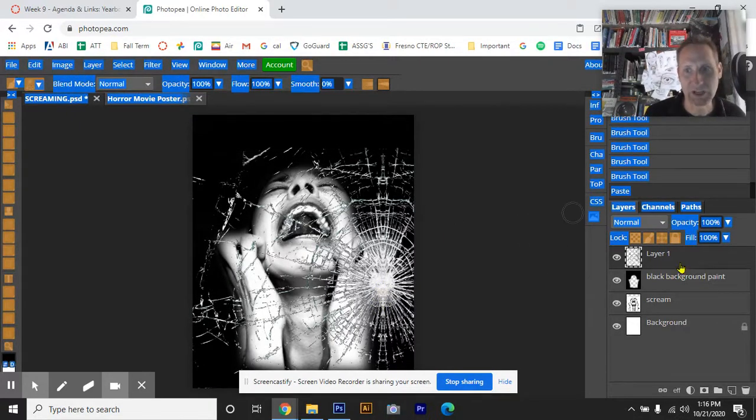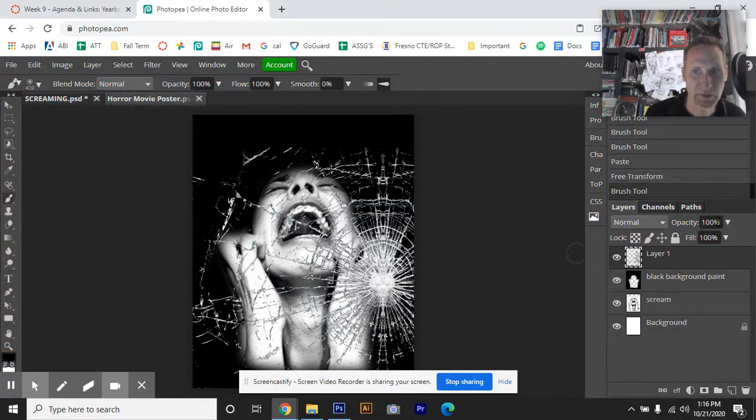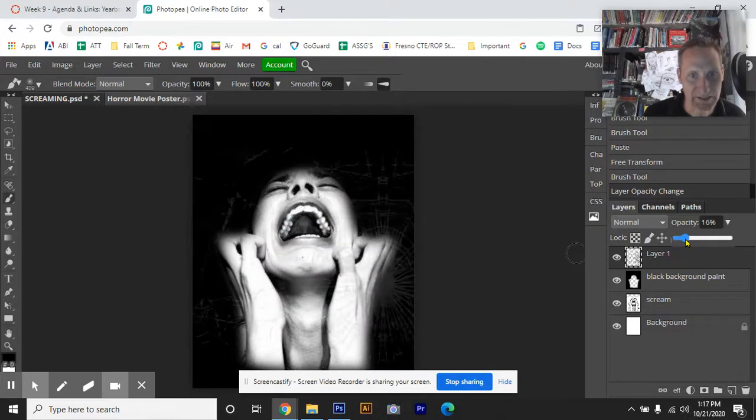Next, I'm going to change the opacity. So if I come over here to the Layers palette, you'll see where it says opacity on the right. I'm going to drop that down, and I'm just going to kind of lessen it until I get there. There you go. Nice little crack going on.